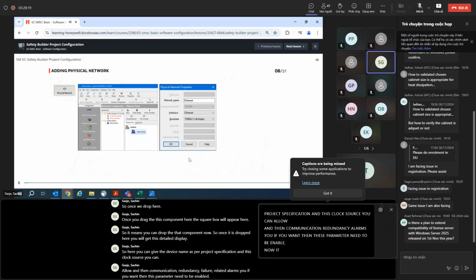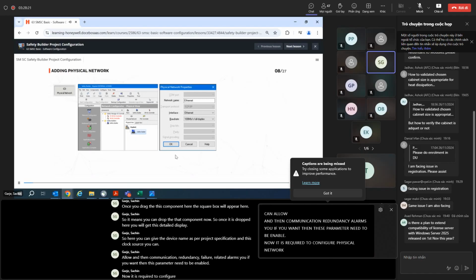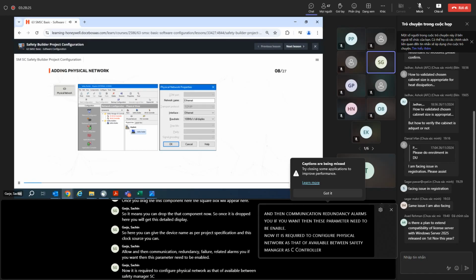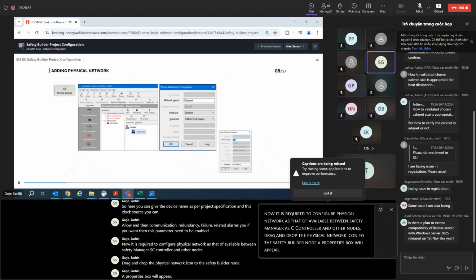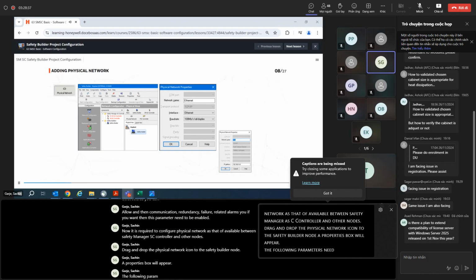Now, it is required to configure the physical network as available between the Safety Manager SC controller and other nodes. Drag and drop the physical network icon to the Safety Builder node. A properties box will appear. The following parameters need to be configured in the physical network properties dialog.